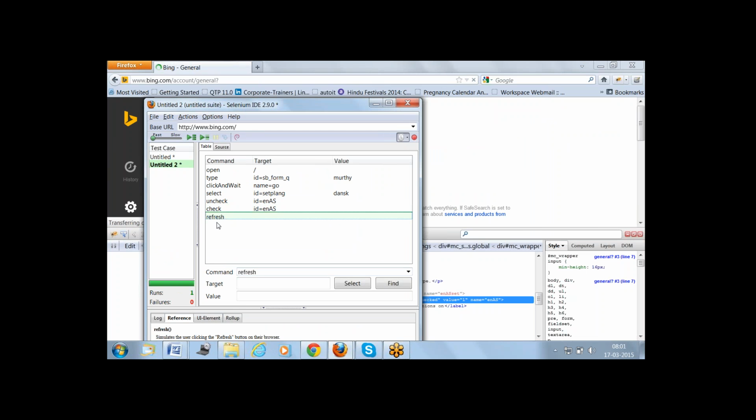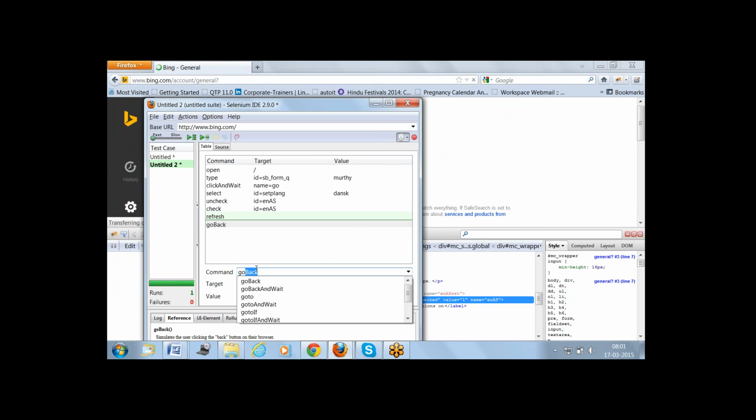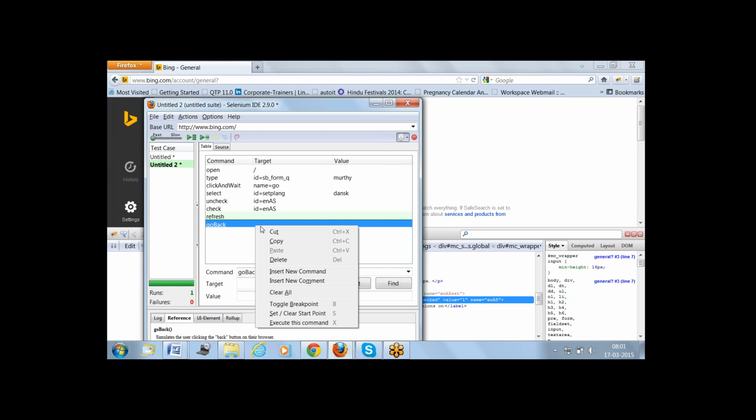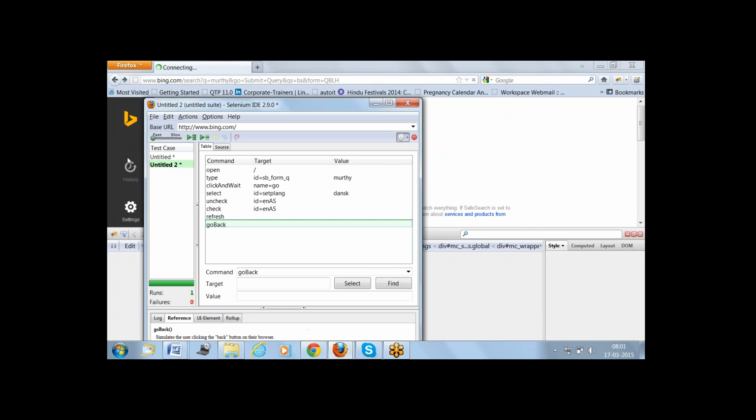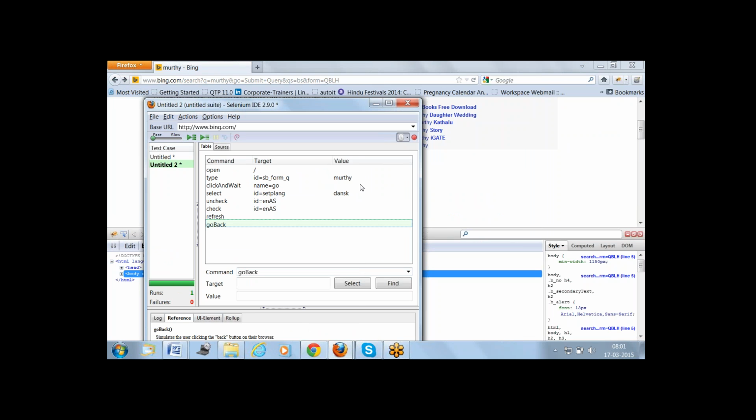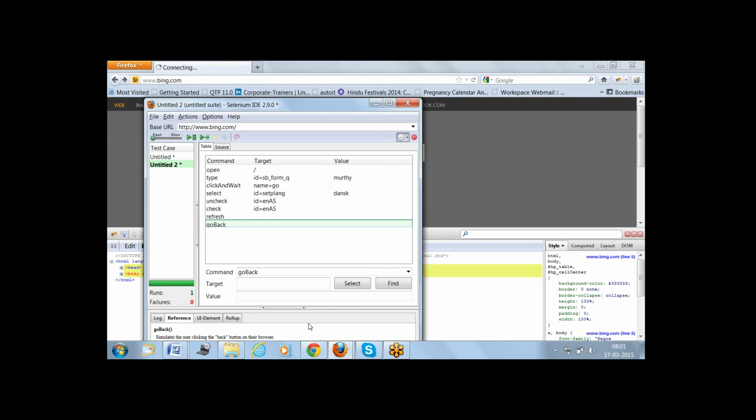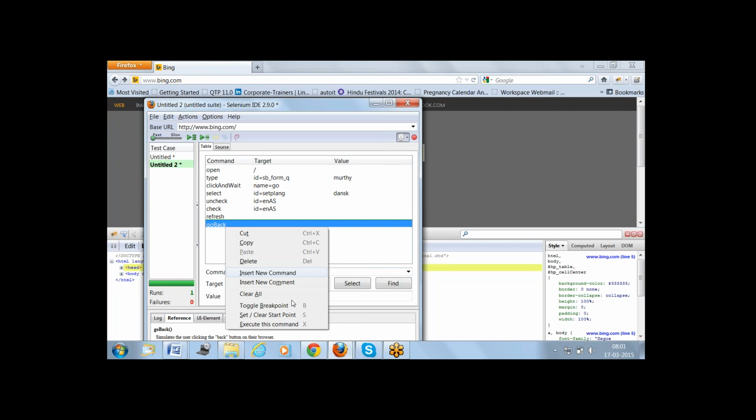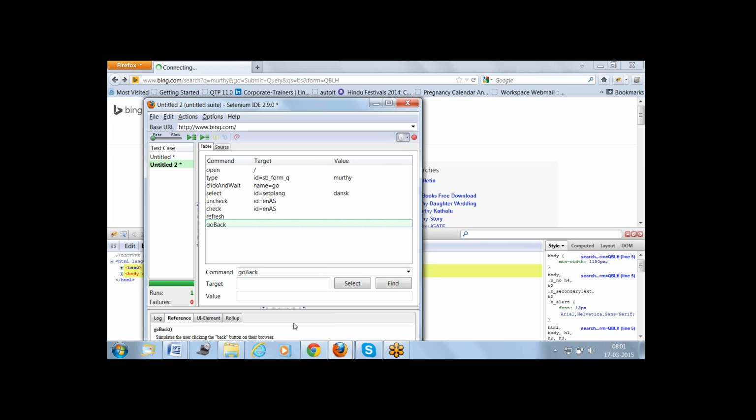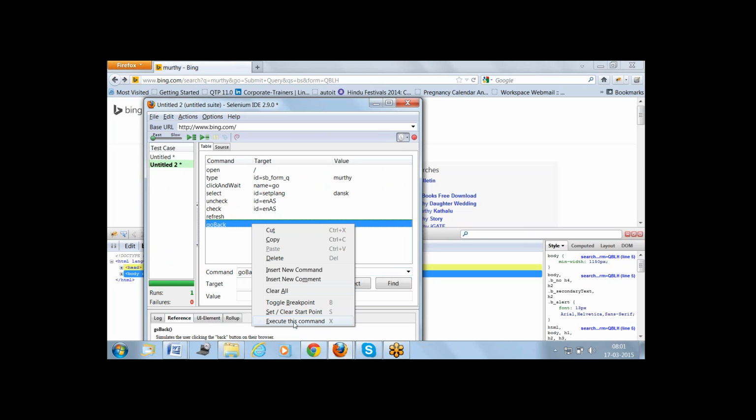We have another command which is the go back command. Whenever we execute this go back command, it will take us to our previous page in the browser. See, it is taking us to the previous page. The go back command will take you to the previous page in your browser.